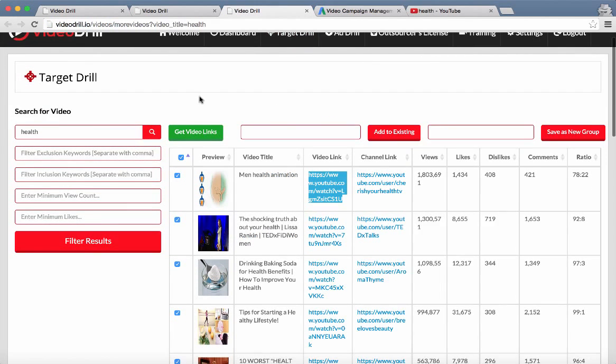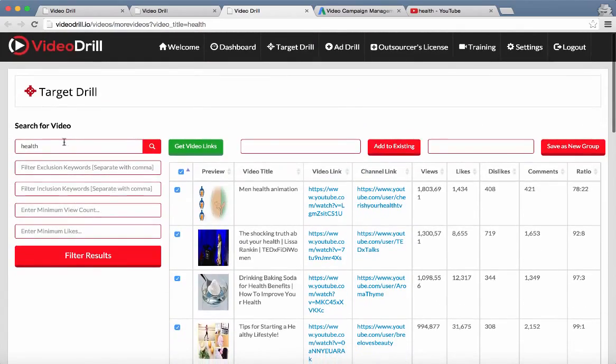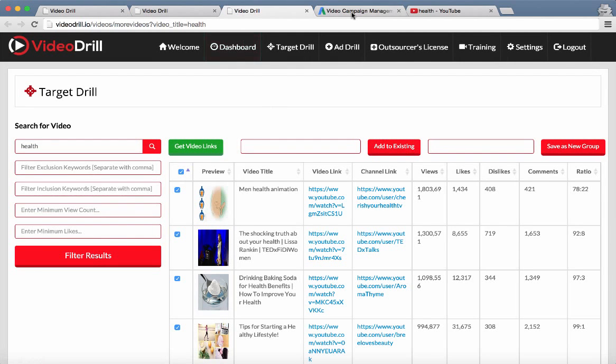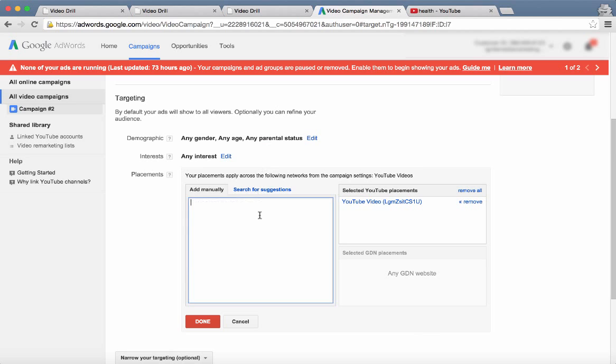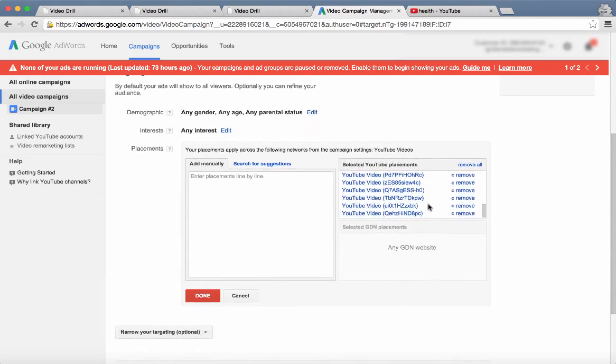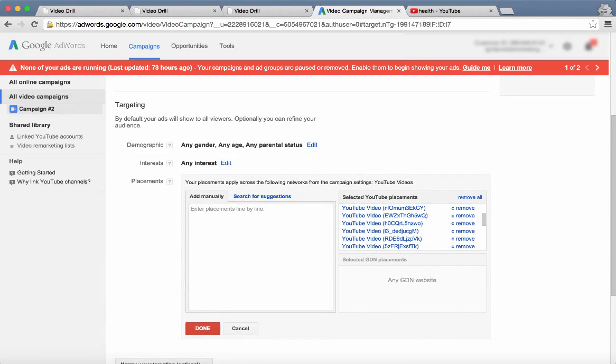Okay, but with the software, all they have to do is select all the top 20 videos on YouTube related to that keyword, and of course they can rank them according to comments, dislikes, likes, views, etc. Click on get video links, and it's going to copy all these links at once to the clipboard. And then all the user has to do is close the pop-up, go to their video campaign management, let's remove this one, and click on add all. Okay, and that's added 20 YouTube videos that the user can go ahead and target their advertisement to.